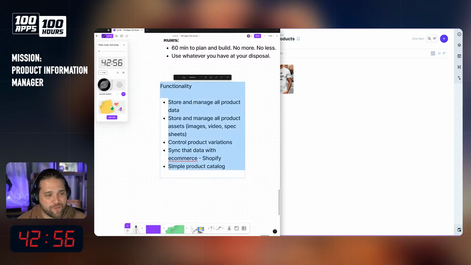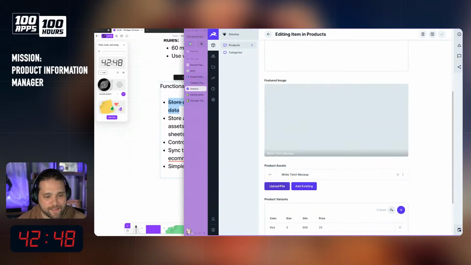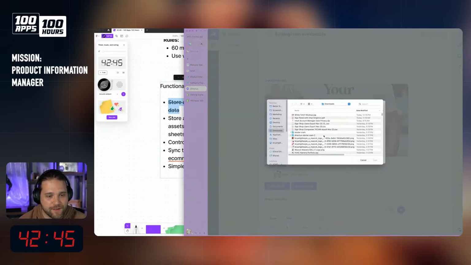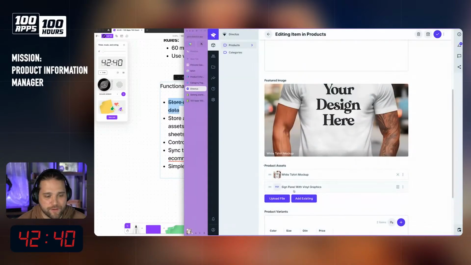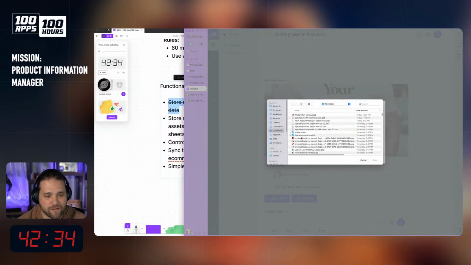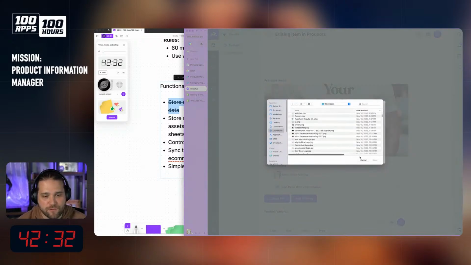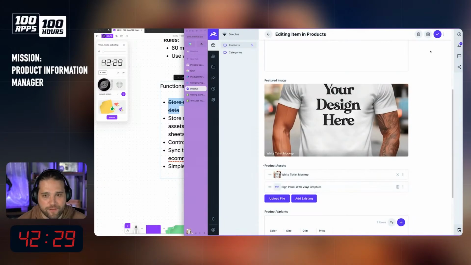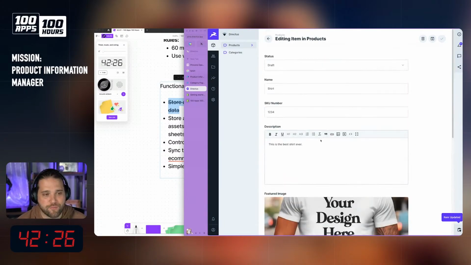So now we've got a way to store and manage all of our product data. We've got a way to store all of our product assets, right? So I could go in and upload a PDF. If I've got a spreadsheet, I can certainly do that as well. If I've got a CSV or whatever data I've got, I can upload that and store it within this product. But what fun is it having these products in isolation? We want to be able to use these specific products.